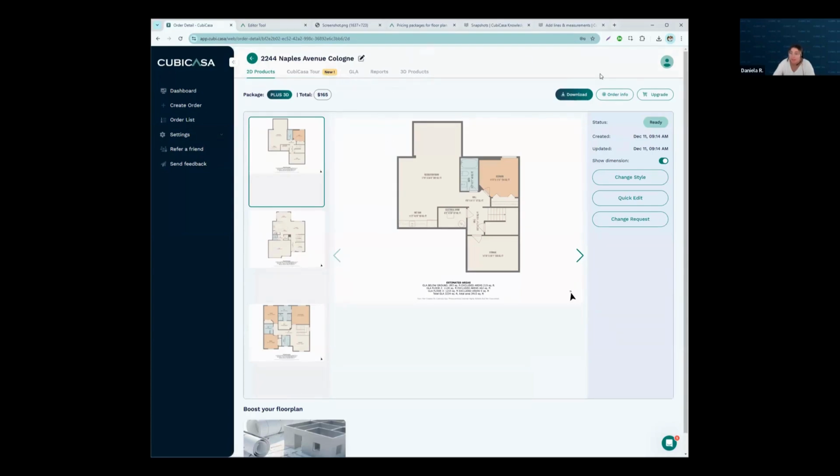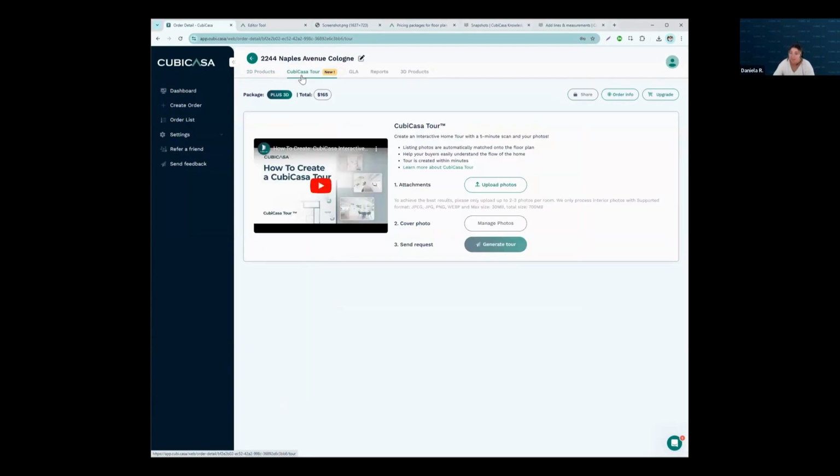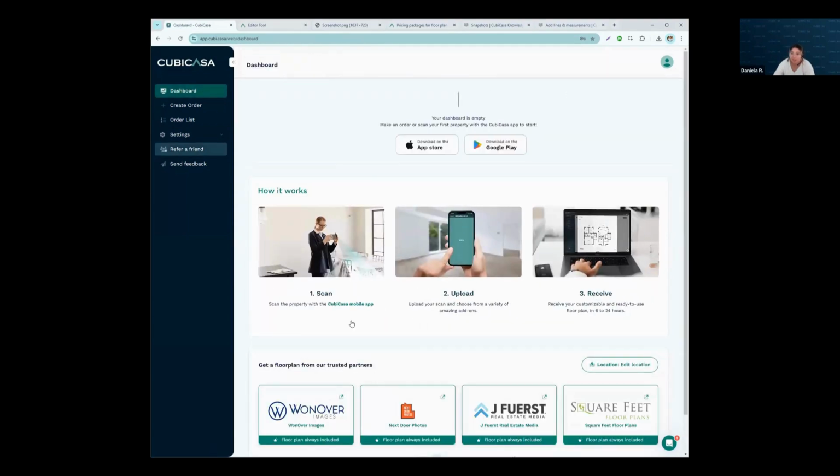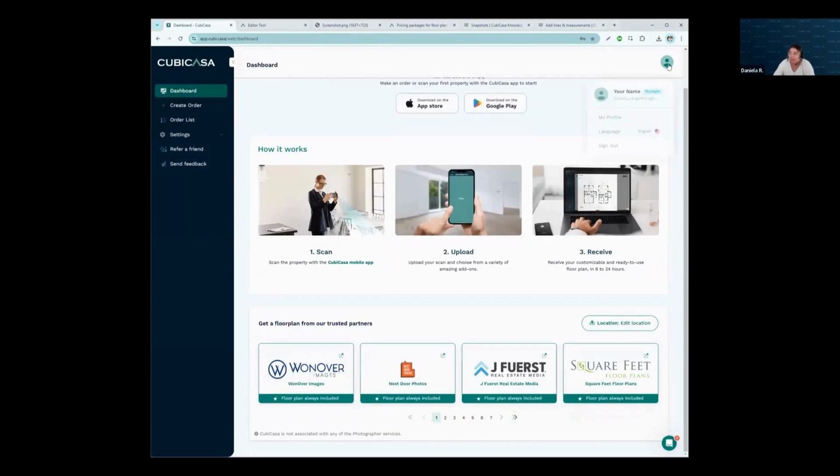You'll notice that you have different tabs available here as well. The first one will be your 2D tab. This is where you'll have access to your 2D floor plans. If you do decide to go with the Plus package, then you'll have access to your CubiCasa tour, which you can create by uploading the photos, then selecting your cover photo. And the last step, you just have to generate the tour. It only takes a couple of minutes for it to generate. And once it is completed, I will show you here what that looks like.